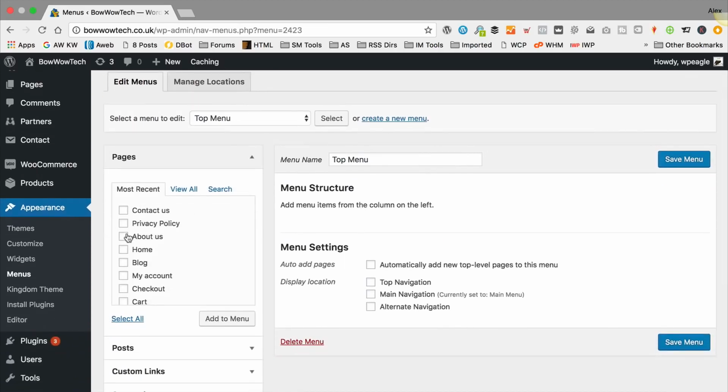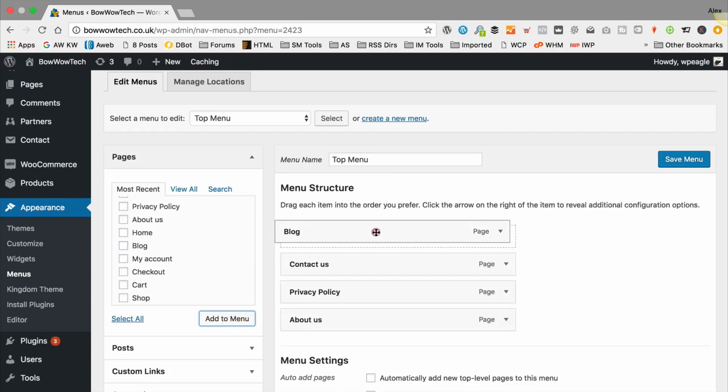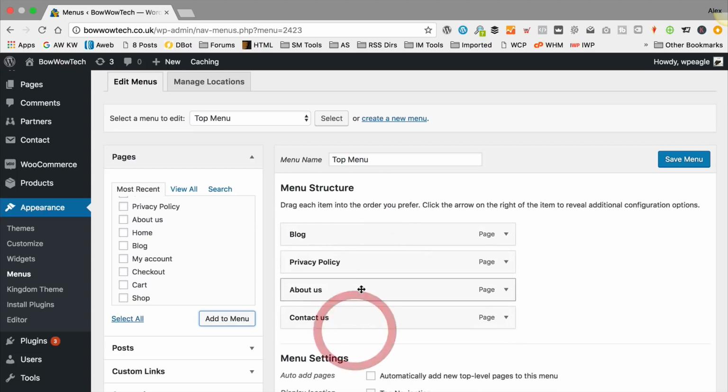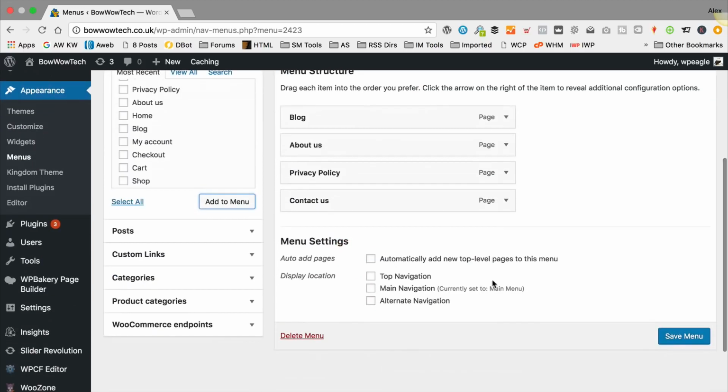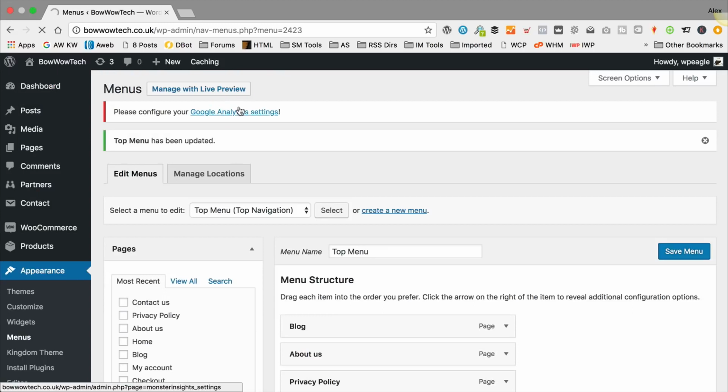Then in here, I'm going to add the about us, the privacy policy, the contact us, and the blog. Why not? Let's add those. And we can rearrange them as we like. Something like that's fine. Then I'm going to select top navigation and save. And let's take a look.